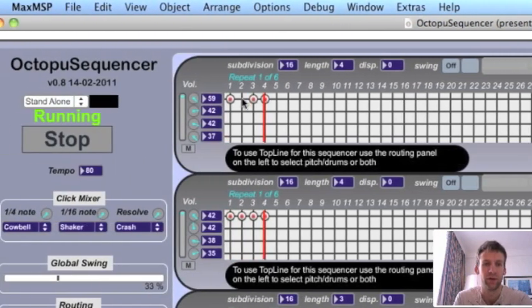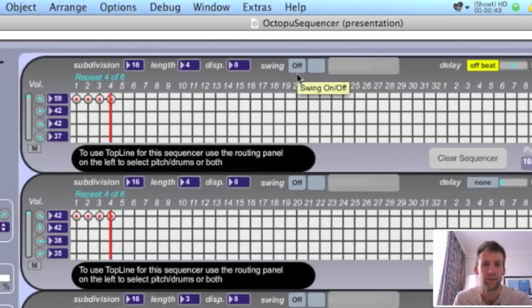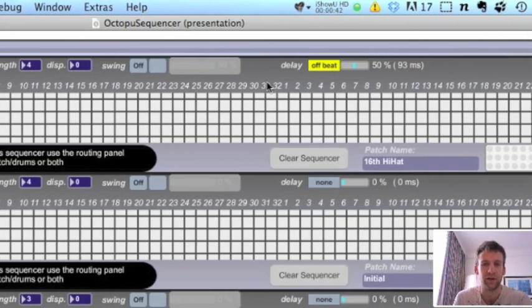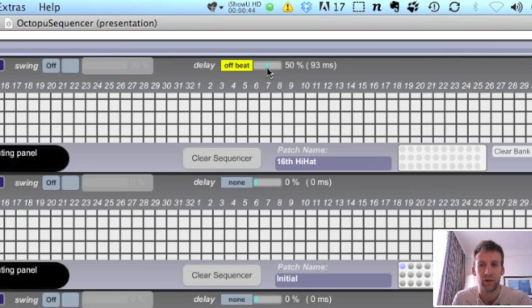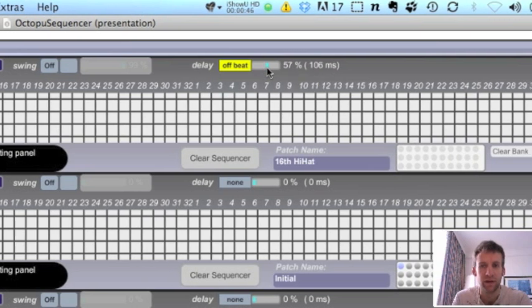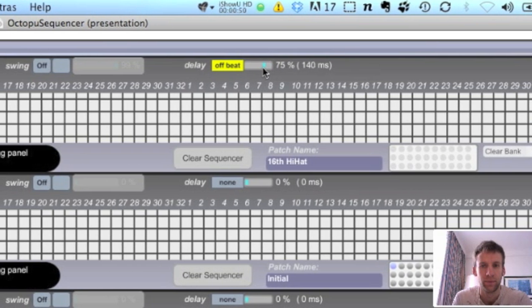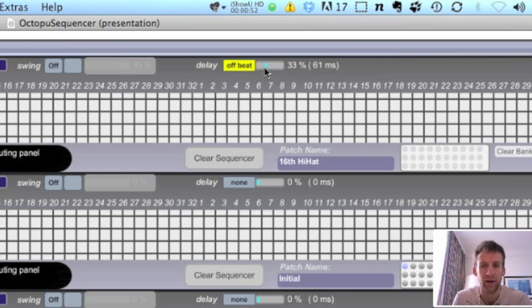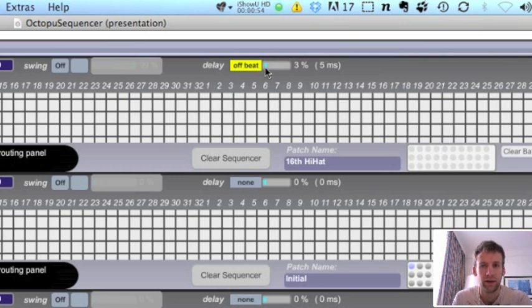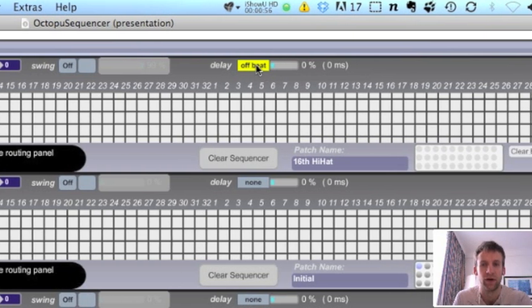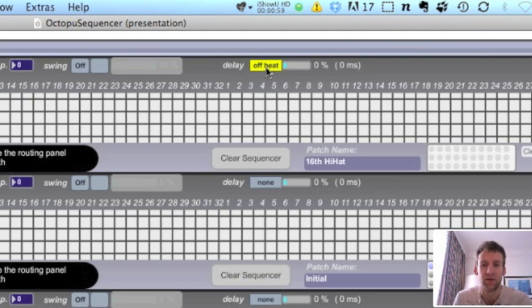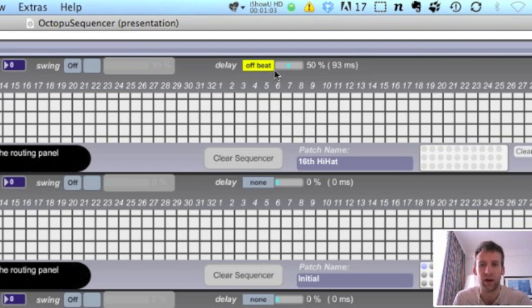If I fill in all the notes, then it's like we're listening to a 32nd note pattern. If I change the delay amount, you can hear how that affects it. So the delay button here changes it from no delay to a 50% offbeat, so you don't have to use the slider.